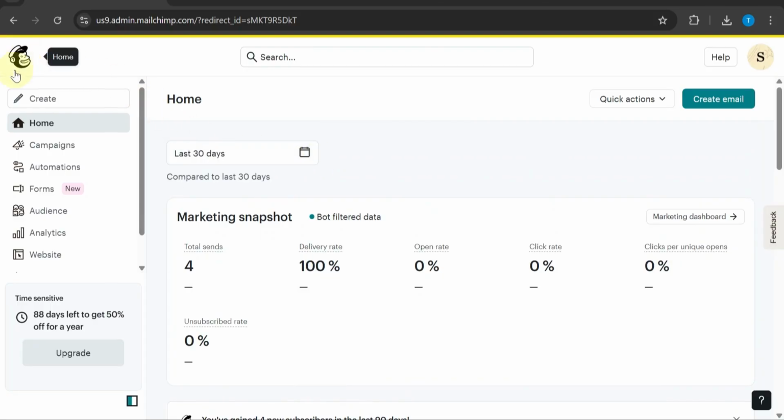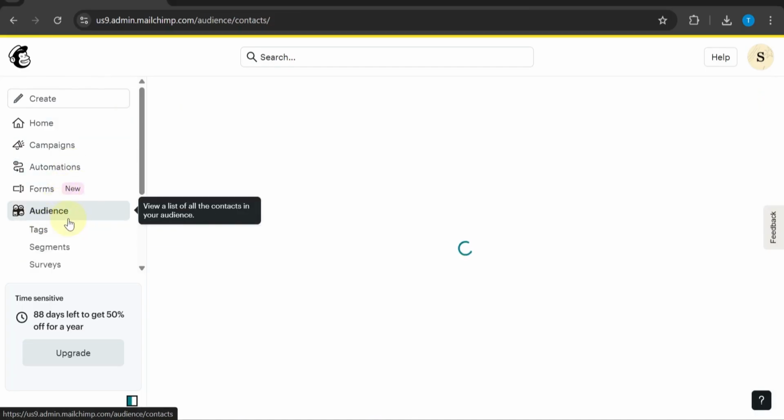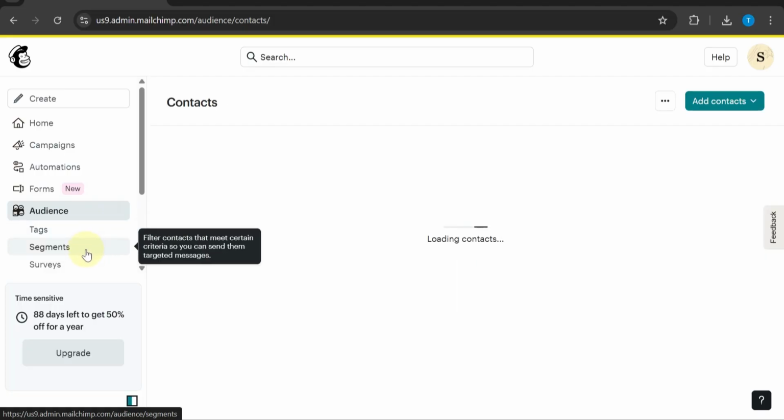Go ahead and log into your account using your credentials. Once you're inside, you'll land on your dashboard. From here, click on Audience in the left-hand menu. Your audience is basically your main contact list. It includes all your subscribers, customers, and leads.